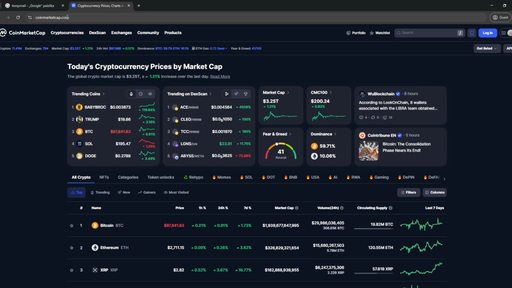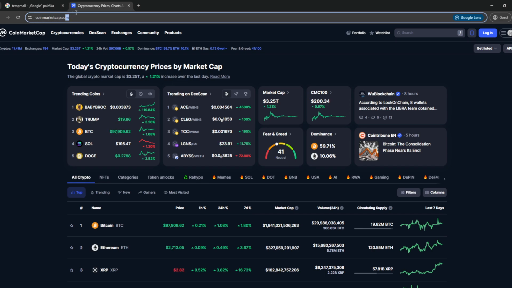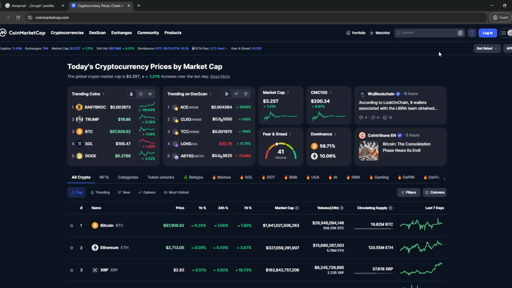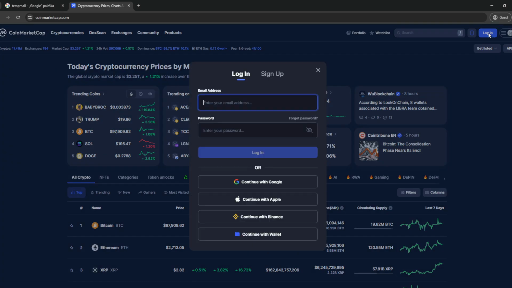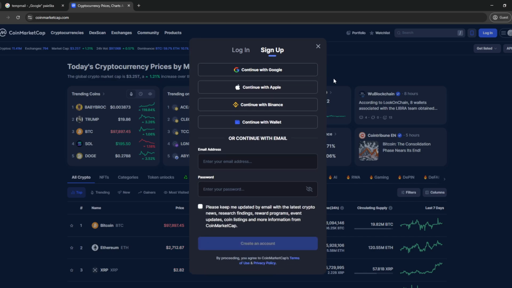So open up the legit website, coinmarketcap.com or the app. And then we simply use the top right corner, click on login, and then click on here, sign up. Then you can select if you want to continue with Google, continue with Apple, continue with Binance or with Wallet.